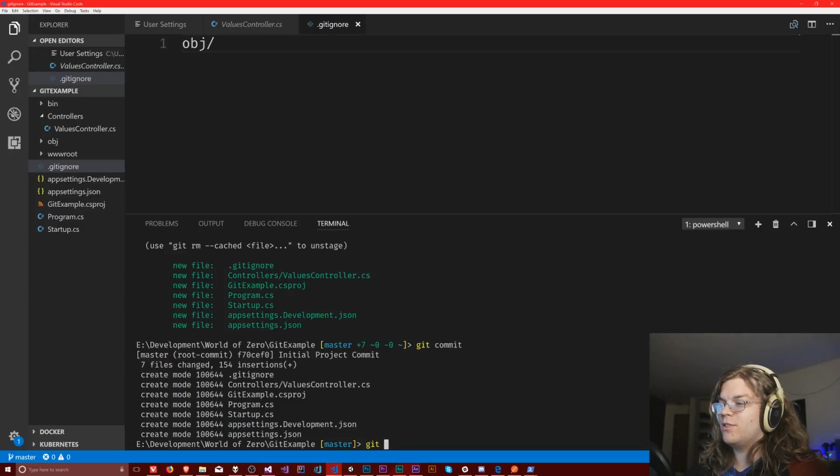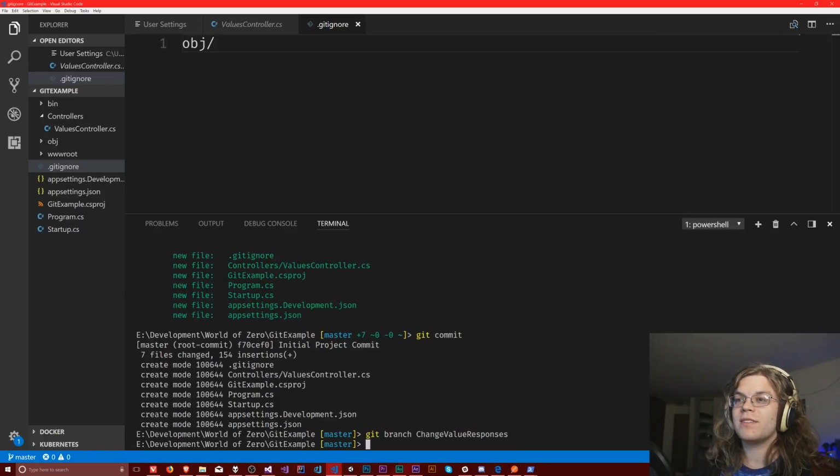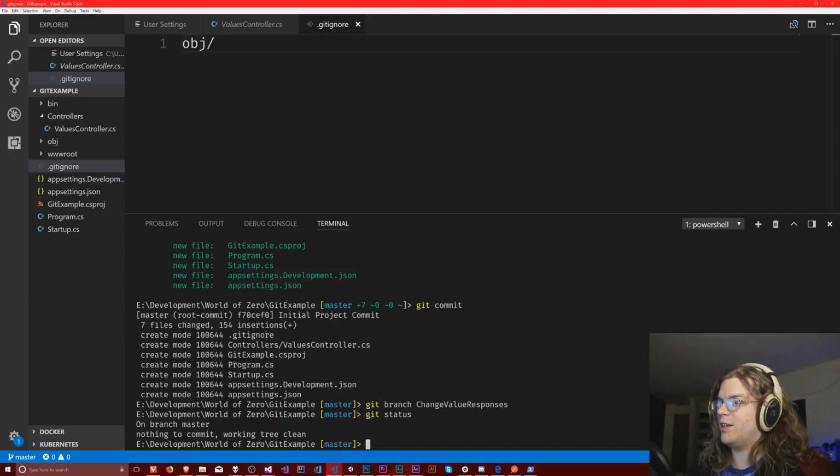What I want to do then is do git branch. I'm less familiar with these, but we're going to do a new branch. Git branch. And we're just going to call this, what do we want to call it? We need a new branch name. They can't have spaces. I don't think they can have spaces. They shouldn't have spaces. We're just going to call this, well, change value responses. And so this created a branch. You can see though, it still says we're on the master branch. And if I do git status, we're still on the master branch.